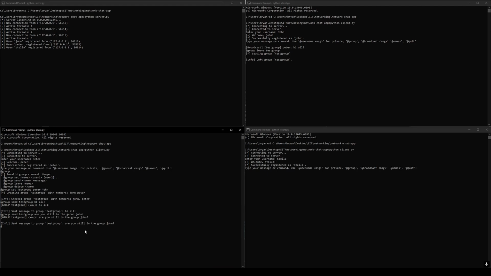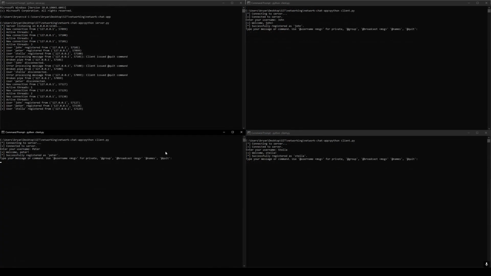Now we'll show our delete group function, and Peter wants to delete his previously created test group, so he will type in the command. Once he sends it, the client will let him know that test group has been deleted. If he sends a group message to test group, the client will let him know that the group does not exist.